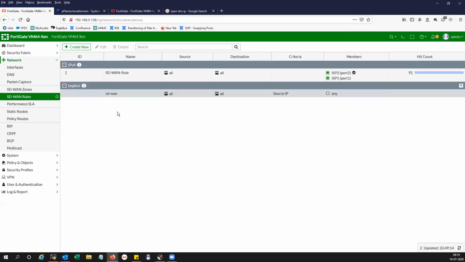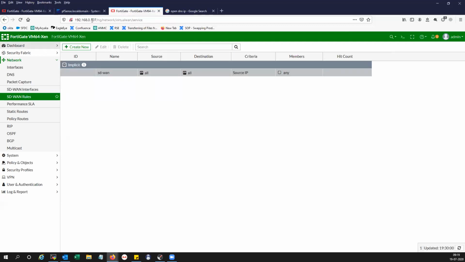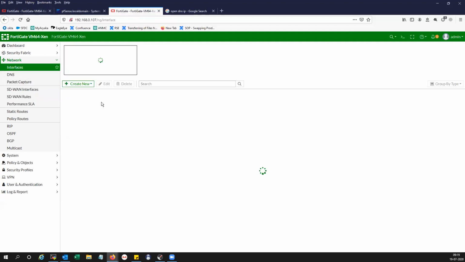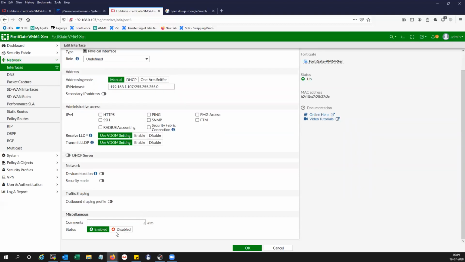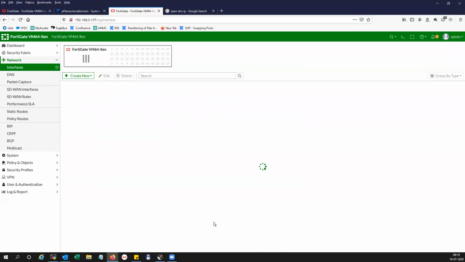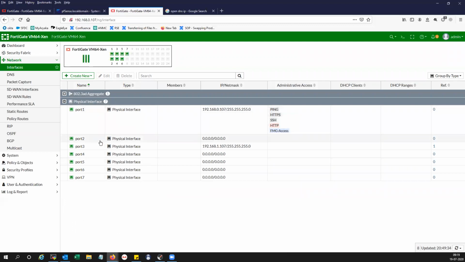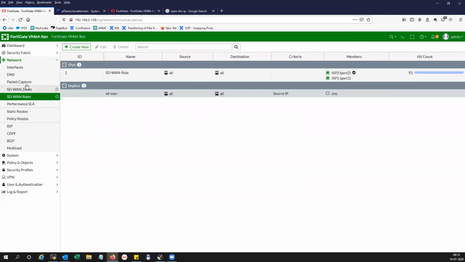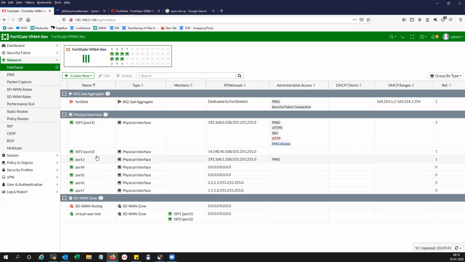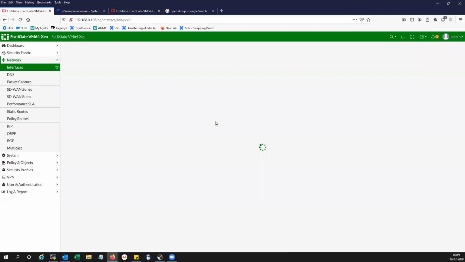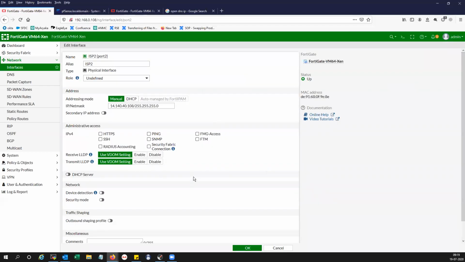And let's try to do something. Let's try to disable the interface. Okay, it's going to bring down that. Not a good idea. So I'm going to bring down the interface just to see if it fails over to ISP1 or not.